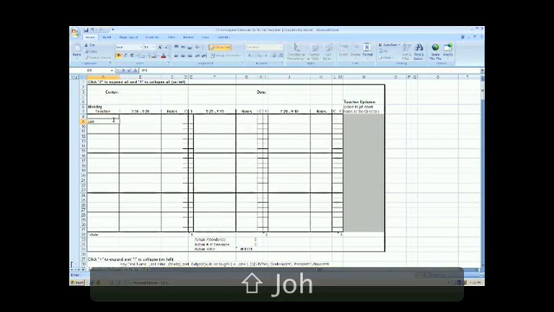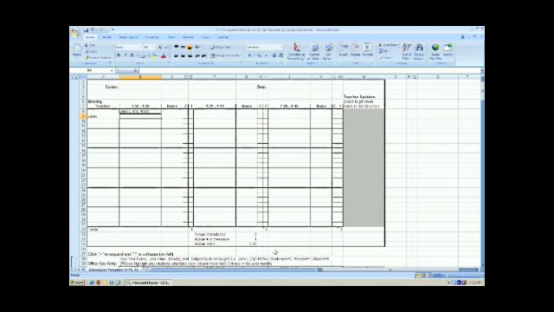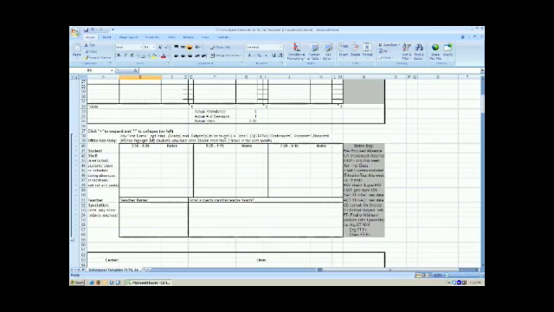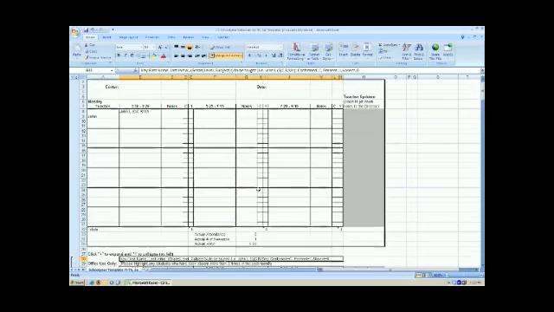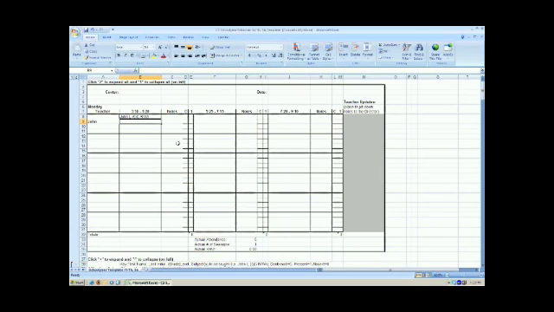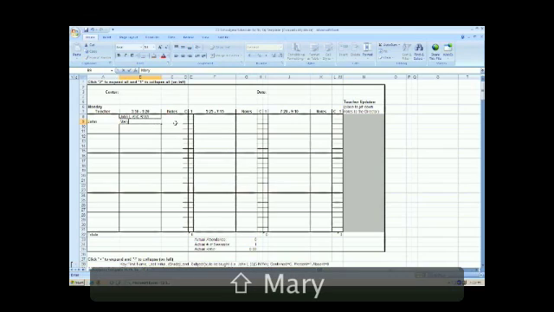Put in that fictitious teacher here, and some students. There are keys down here too, so this is an example that you can use. So let's say John is here for reading and writing. Let's say there's Mary.